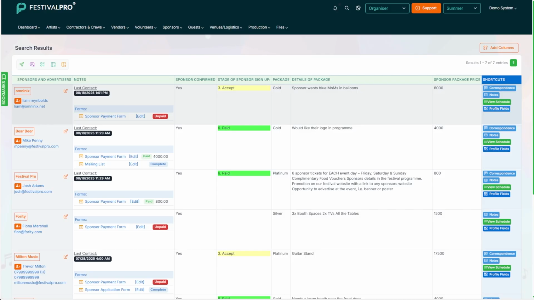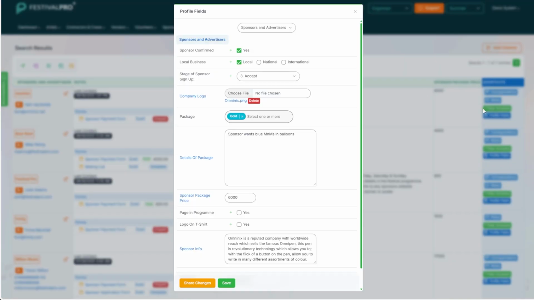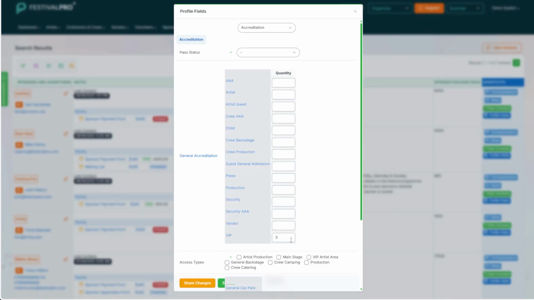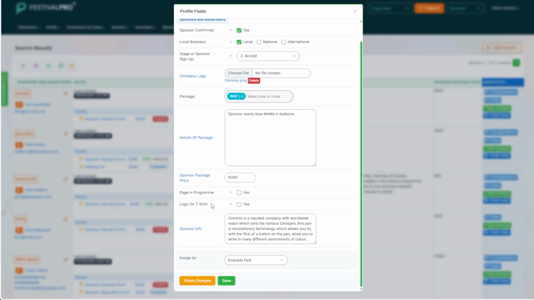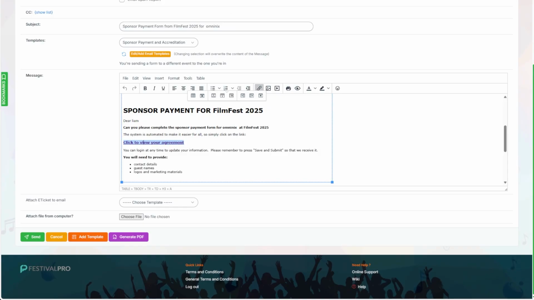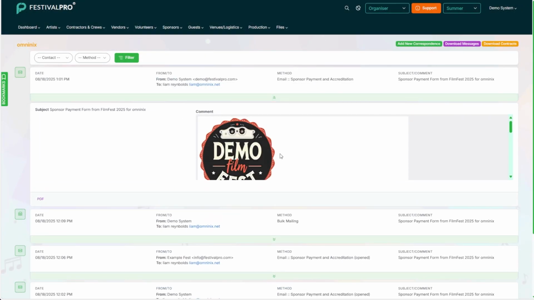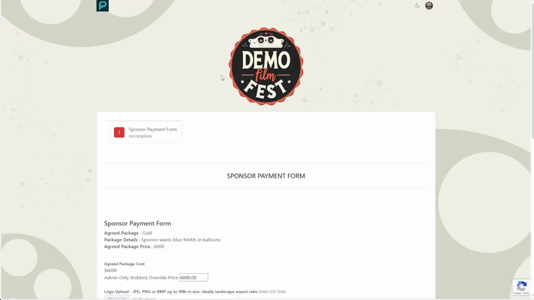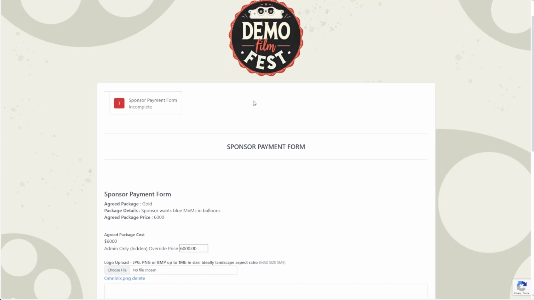So when we accreditate the passes under the profile fields, accreditation, you can see here we've given these guys, say, 3 VIP passes. You can go into config where you can update the names of these passes, as well as add any other profile fields that you might need in the sponsors section. Let's just view this agreement. And if I click send, we can see this link go out, or you could right click it and open that link as I have here.